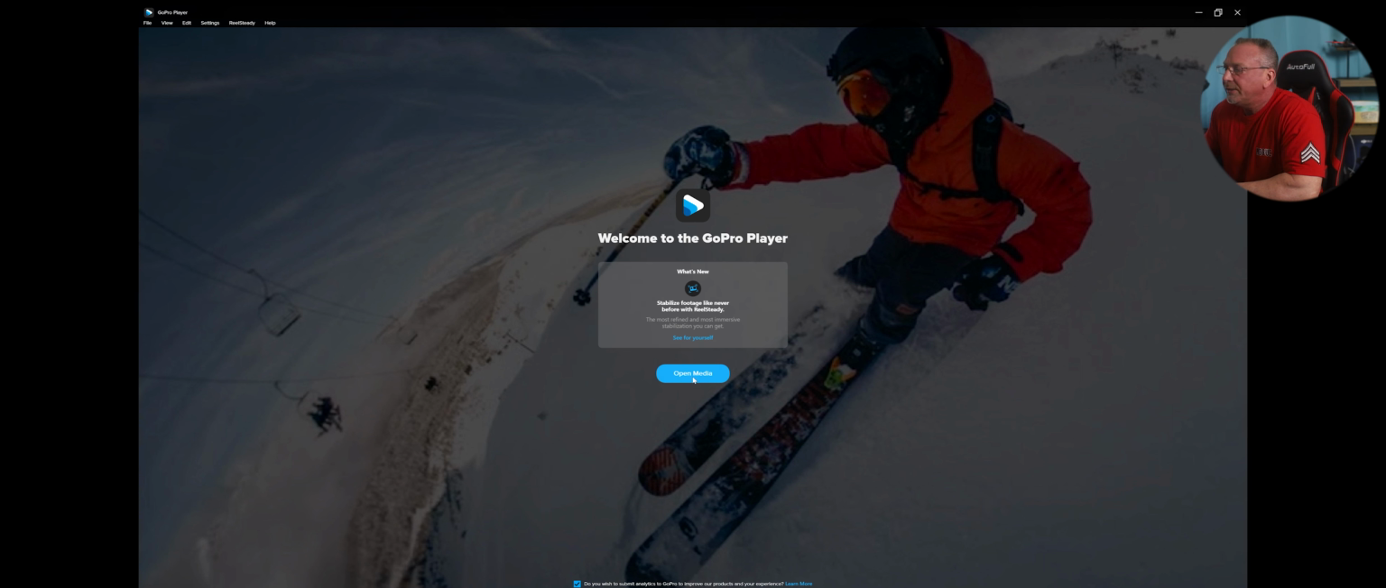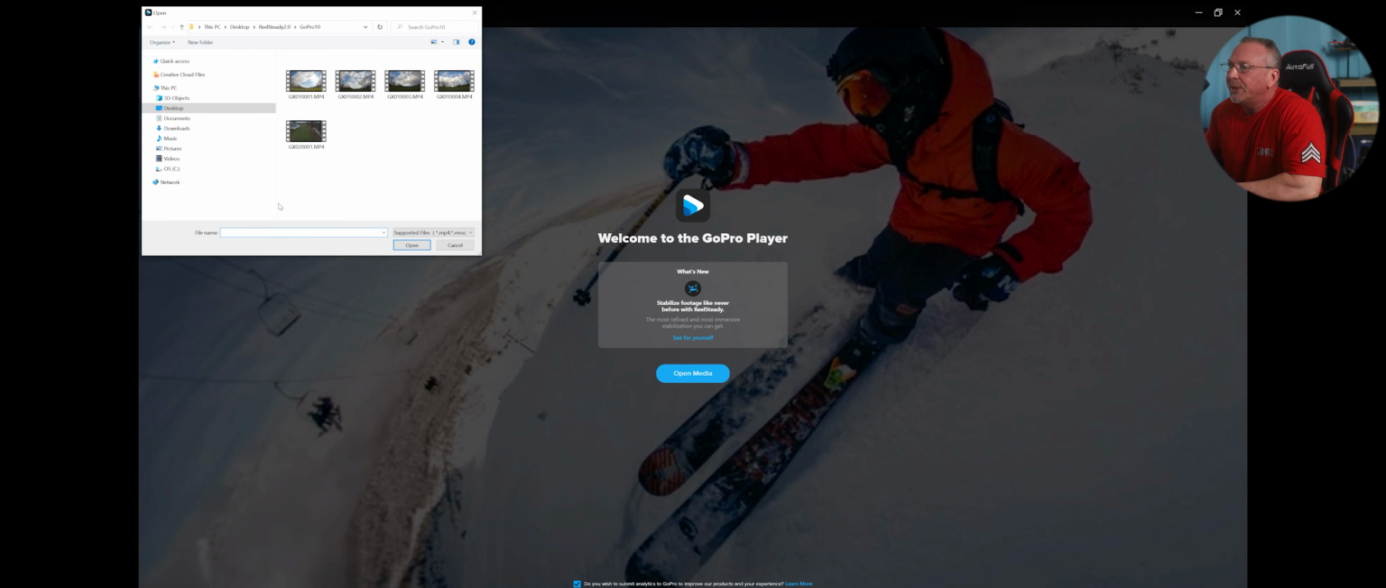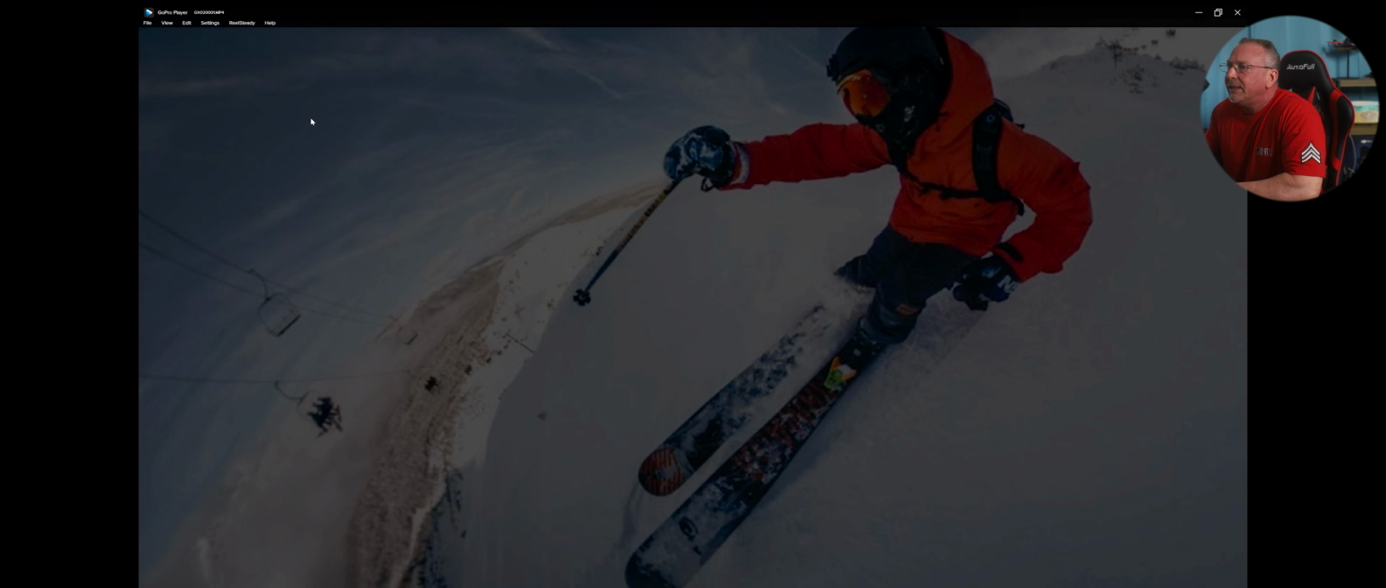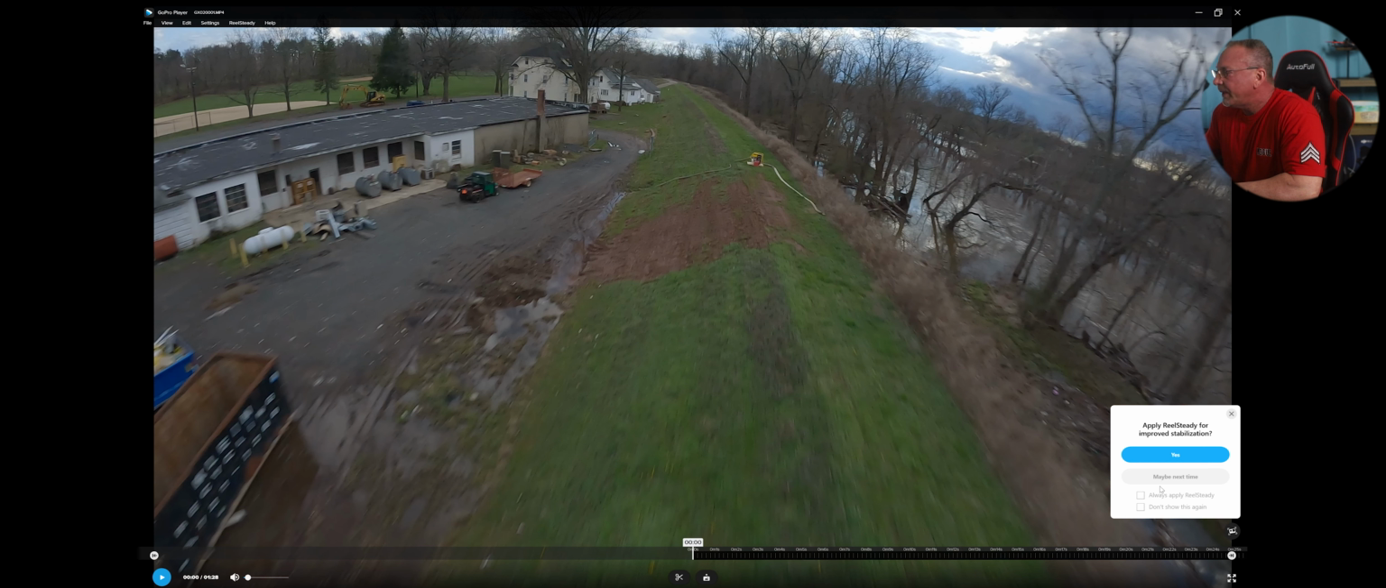So once we, let's say, let me just pick some footage here. I'm going to open some footage from the other day. I'll select this file here. This was, again, shot on my GoPro 10 Black. And open the file, ReelSteady stabilization, improve stabilization. So right here, you can apply ReelSteady for improved stabilization. I can say yes, or I could close this. Again, I've already activated it.